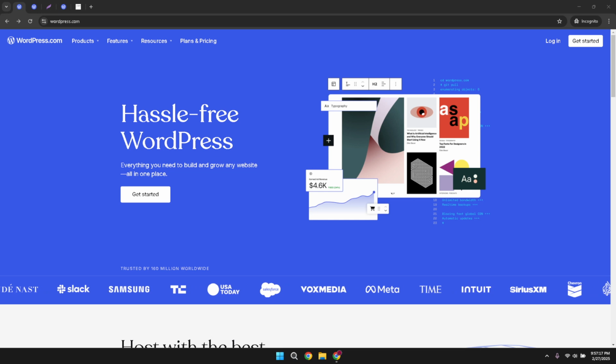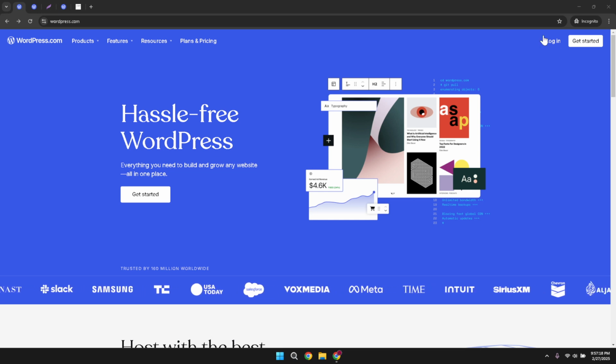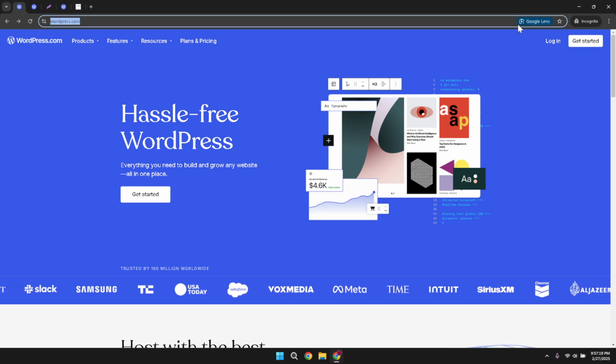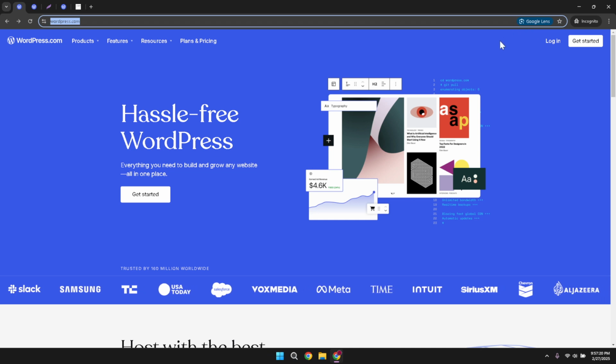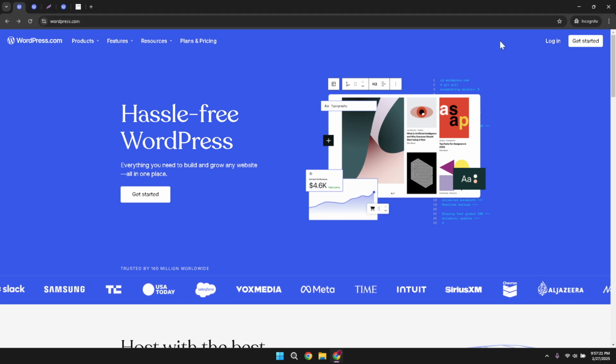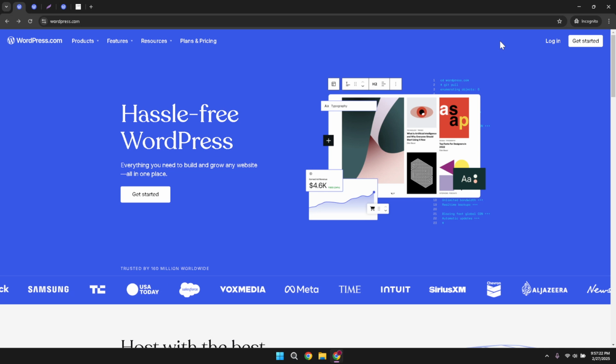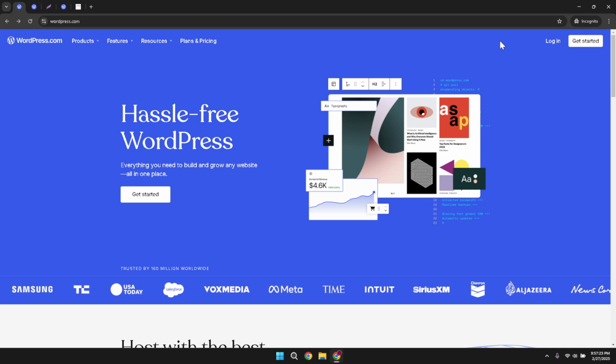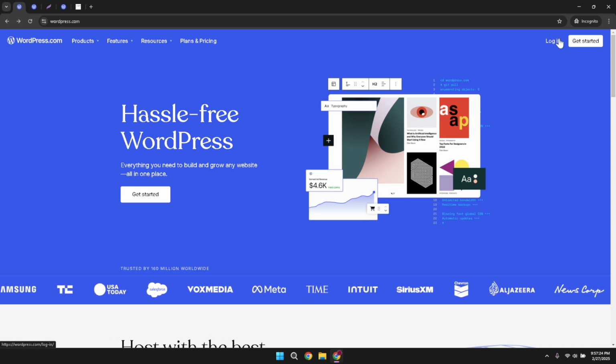First, head over to wordpress.com. If you're new to WordPress, don't worry, it's a user-friendly platform that's perfect for building all sorts of websites with ease. Once you're on the homepage, you'll want to locate the login button. This is typically found at the top right corner. Click on it and get ready to access your site.